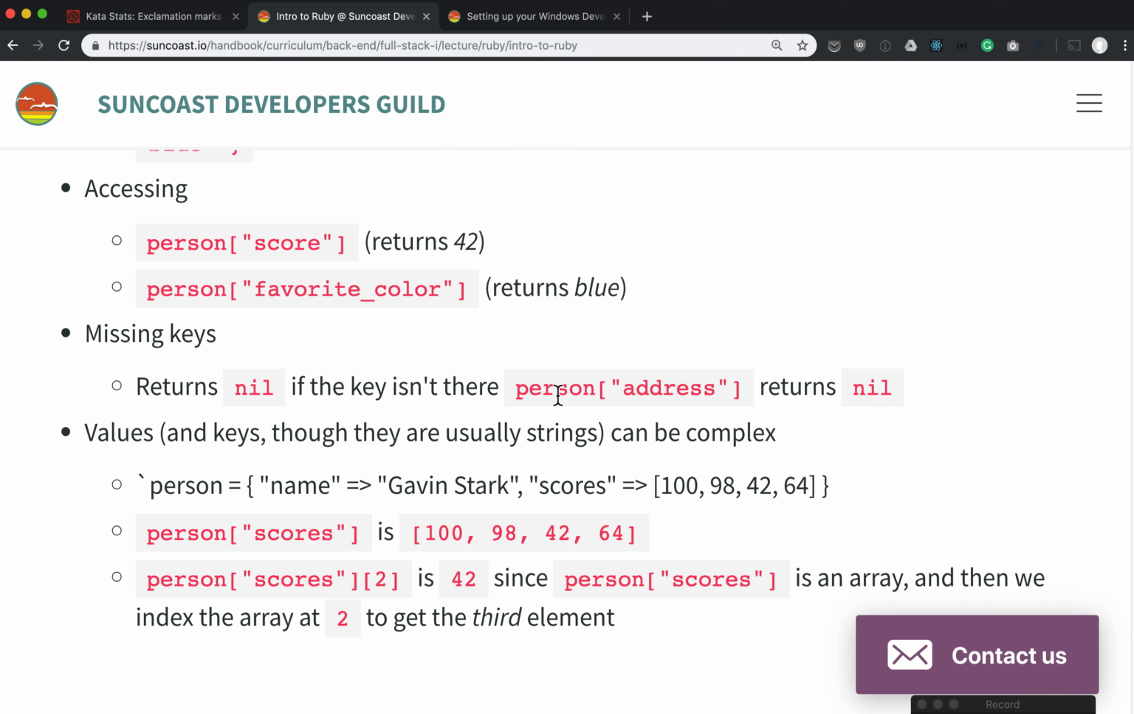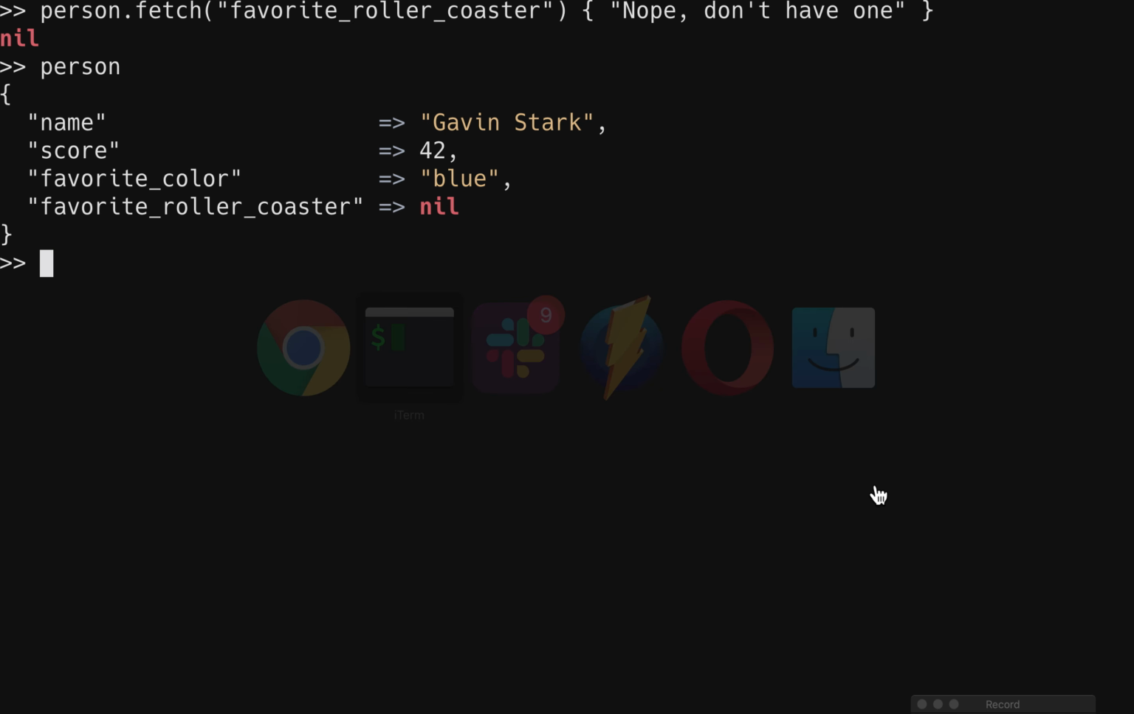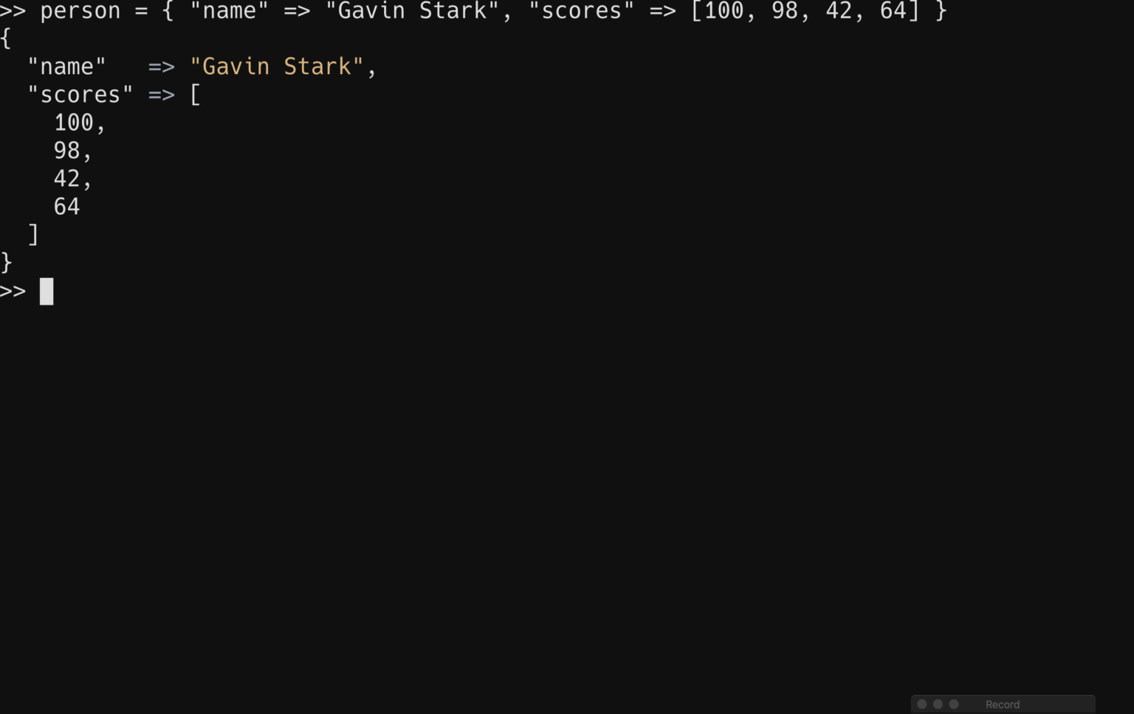Cool. I'm going to fix some of the escaping in here. We can also store more complex values inside of the keys of our hash. So our keys can also be something like an array. Instead of just having a person with a single score, we can have a person with multiple scores. So if I ask for person scores, what do you think I get back? Everything in the array.